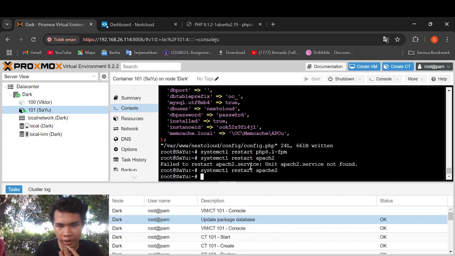And now we're gonna do the last step of the configuration, which is the installation and configuration of Redis. Redis is used for local and distributed caching as well as transactional file locking for Nextcloud. So we're gonna use Redis for file locking. Alright, so we're gonna do this. So first we're gonna try to install it.